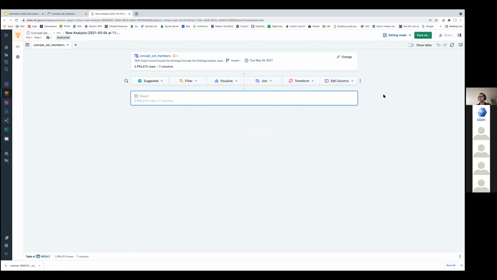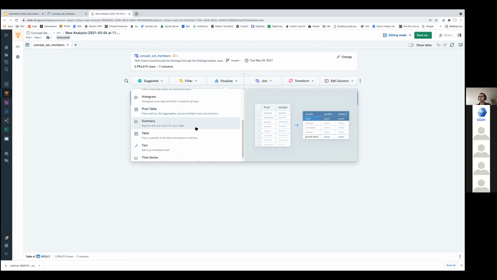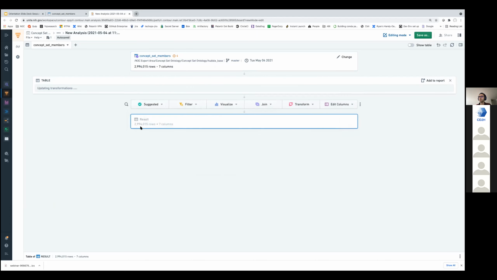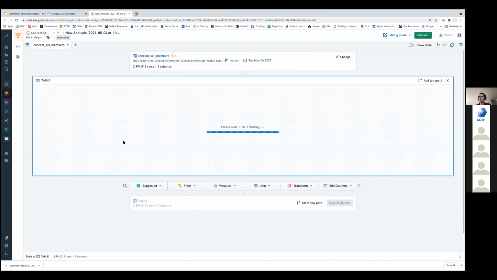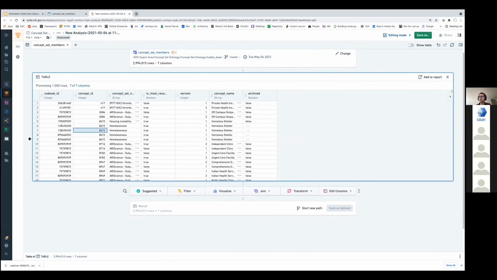And in order to start exploring it and analyzing it, there are a number of boards. So these we call boards that you can use to analyze the data. So some of the most useful ones, if you click on Visualize, you have a number of boards that you can use. And one is just like a plain table. So a table board just gives you a preview of what the table looks like before analyzing it. So you can see here the rows and columns that are within this concept set members table.